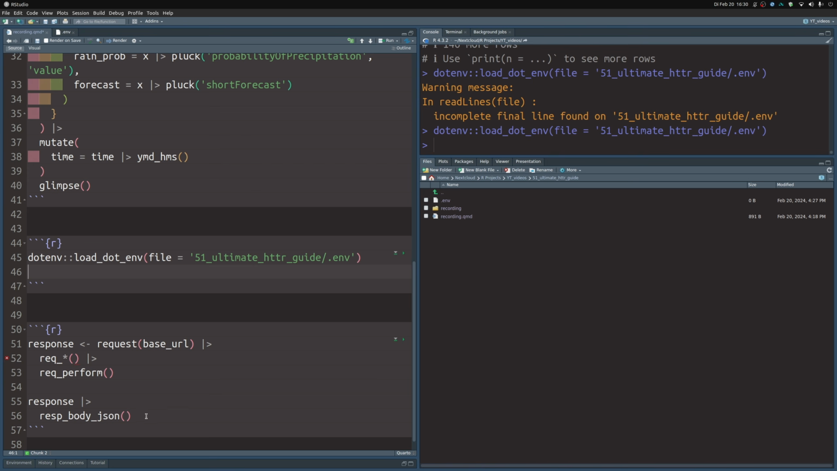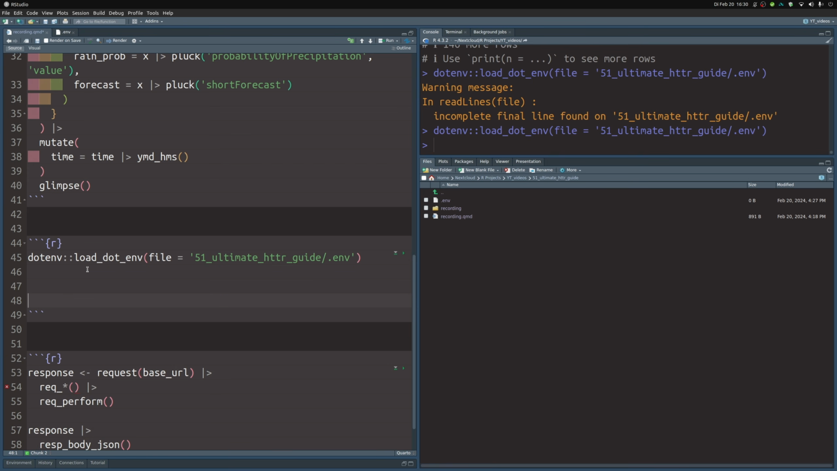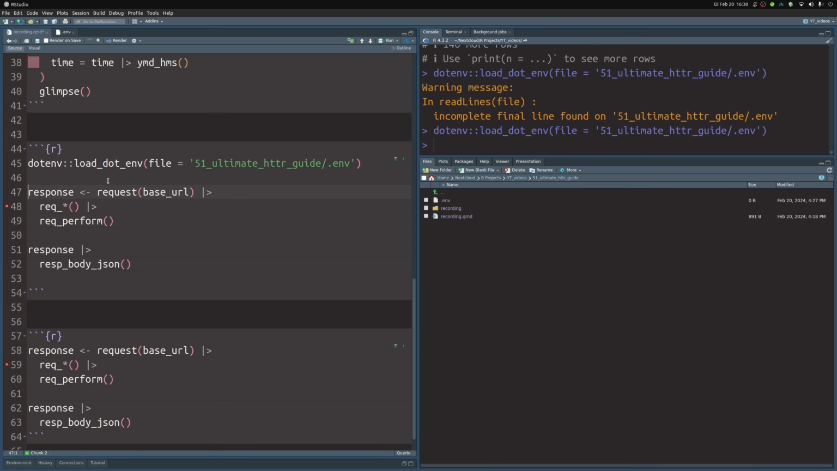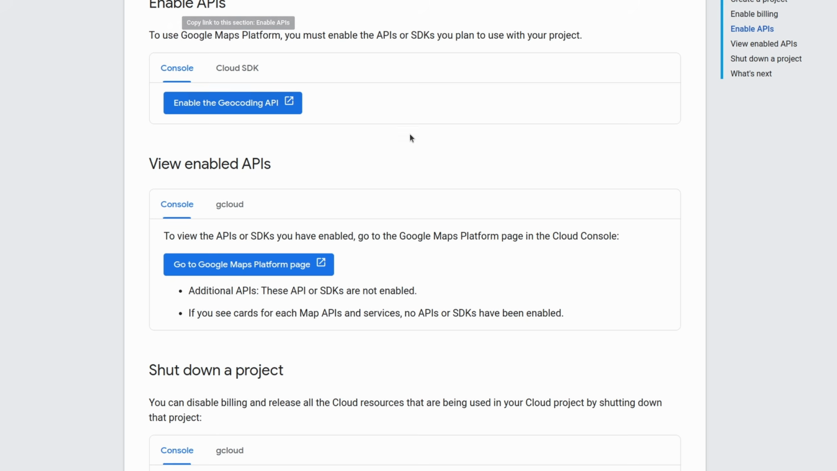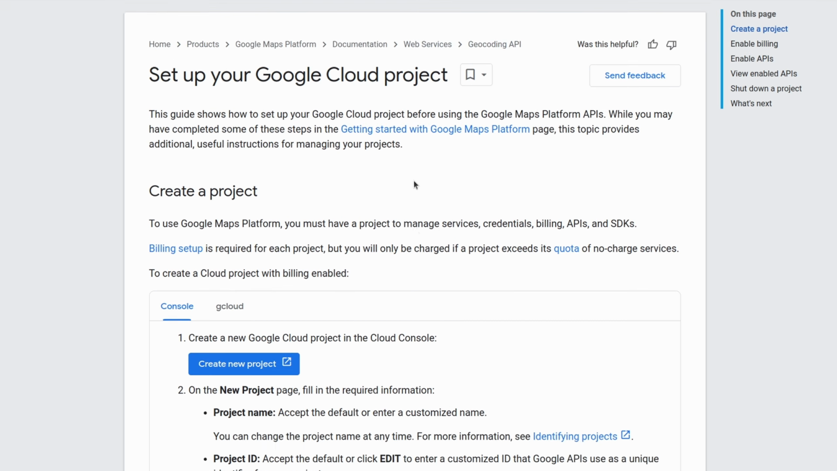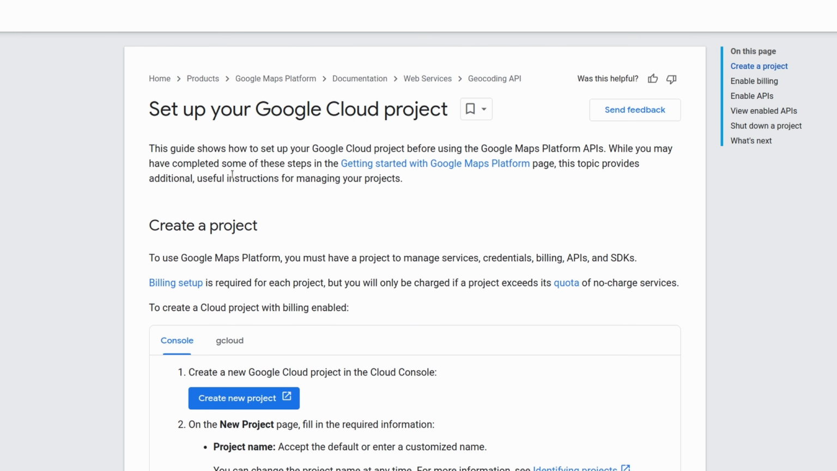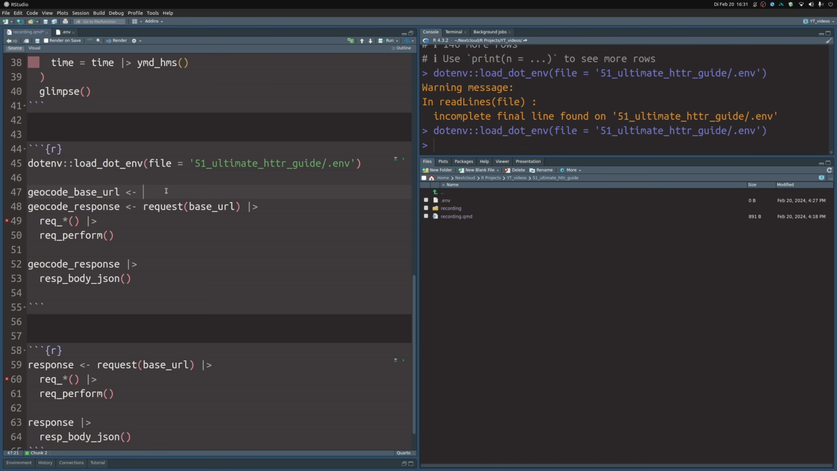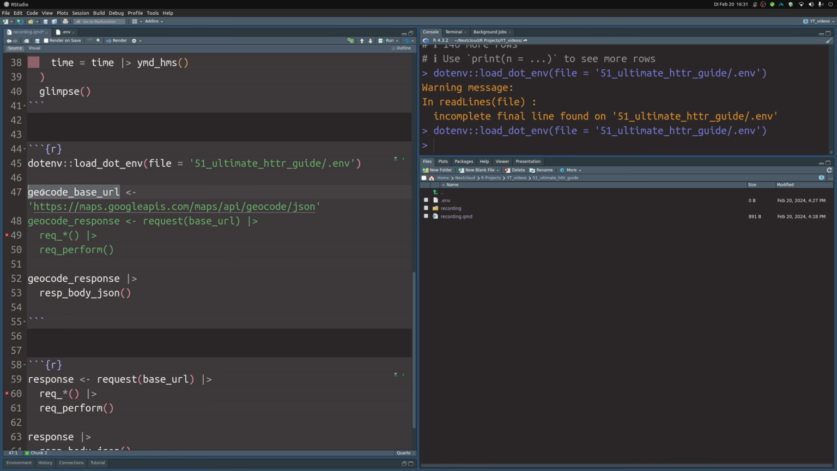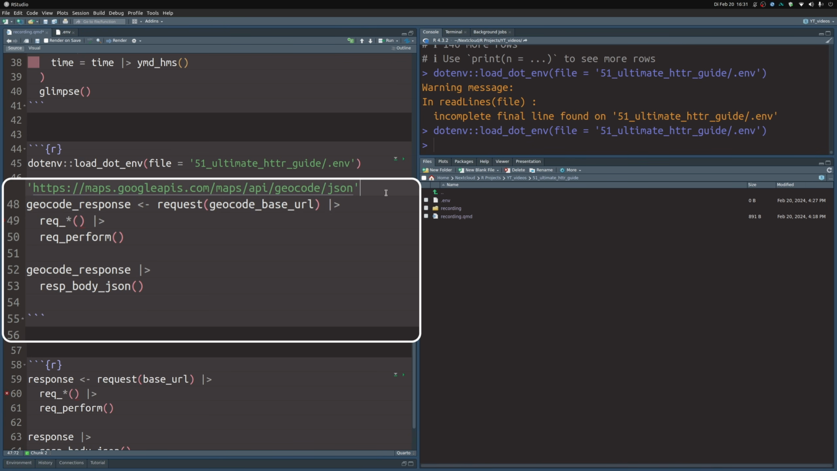So this means we steal our workflow from the bottom here, stick this in there, and let's call this geocode response. And this one will be passed to the response body JSON function later on. For now, we need to get a geocode base URL, and we get that via the documentation again. In fact, we have already seen this before. It was this part here that comes before the question mark. So let's copy this here and stick this into the variable, and let's use this as our base URL.